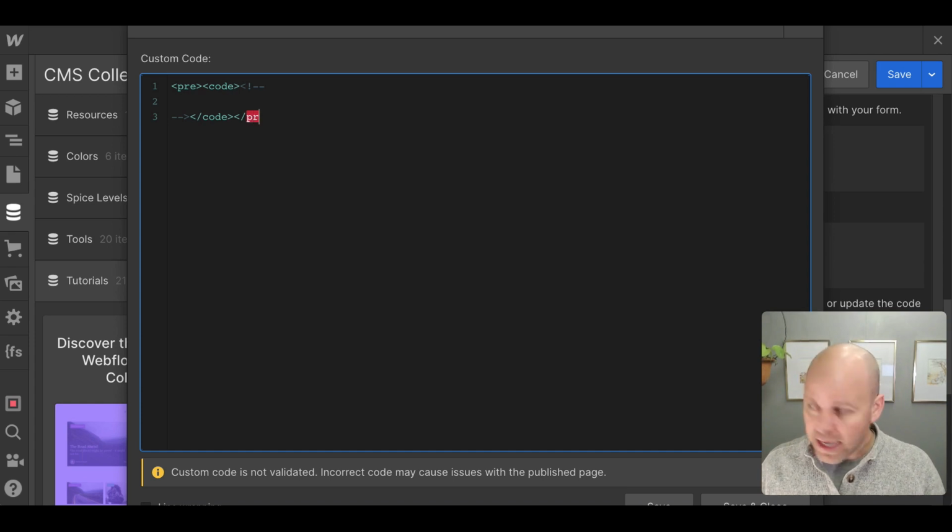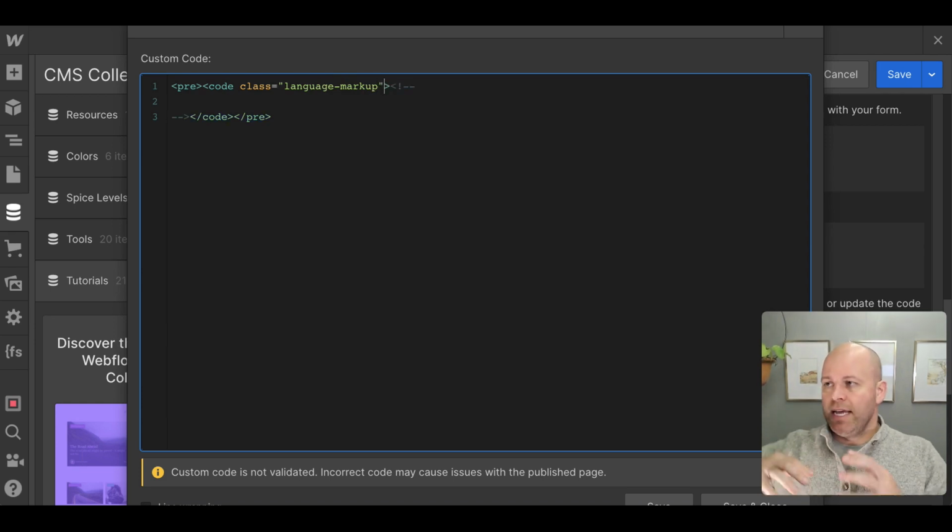Now, anything I write in here, oh, there's one more thing I'm missing. I actually need to say class equals language dash markup, end quote. Now, inside of this custom code element, the JavaScript library that we've loaded in is going to look at this. Anything in here, it's going to do the syntax highlighting on.